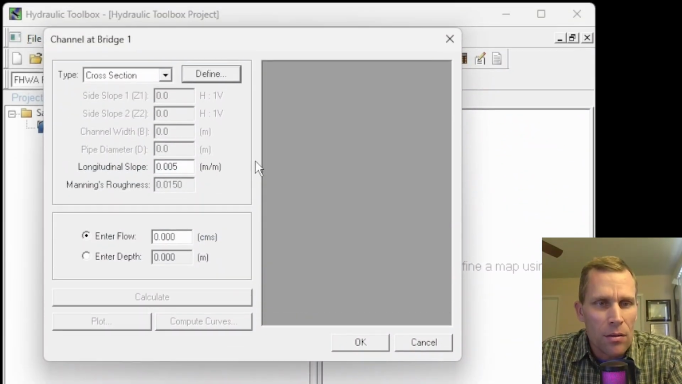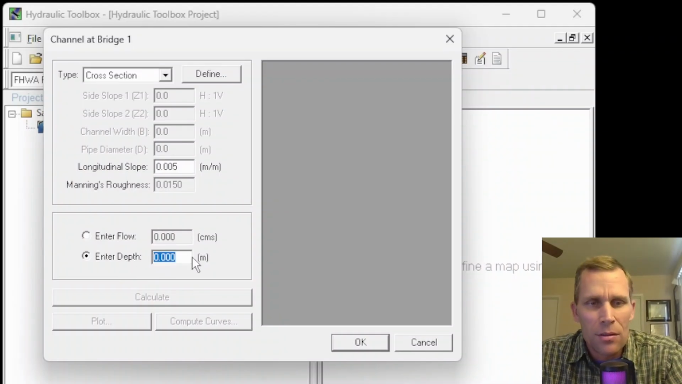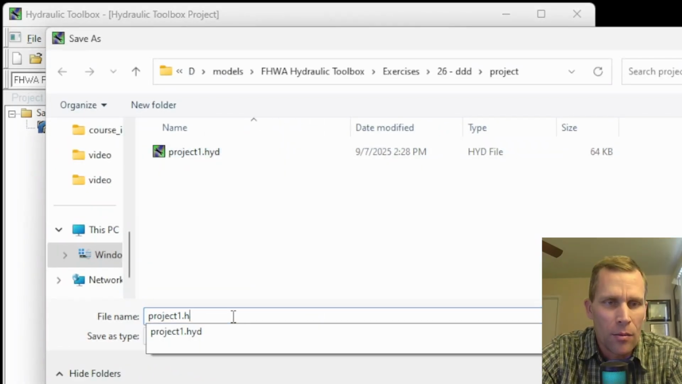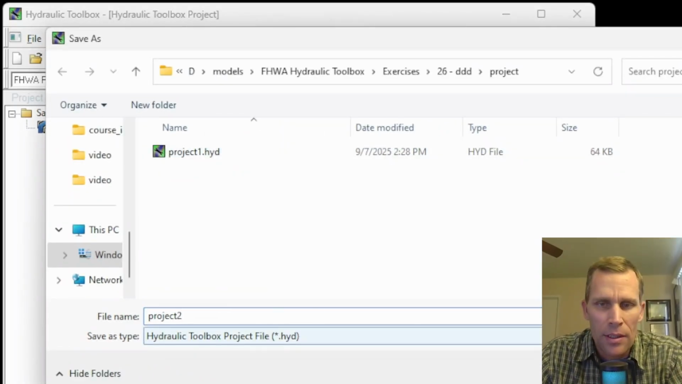All right, so that is all done. We know the depth here is 8 feet, and on it, it's in meters. So let me go ahead and switch that to metric units. And then let me go ahead and save it as well. I'll call mine project 2 and click on save.